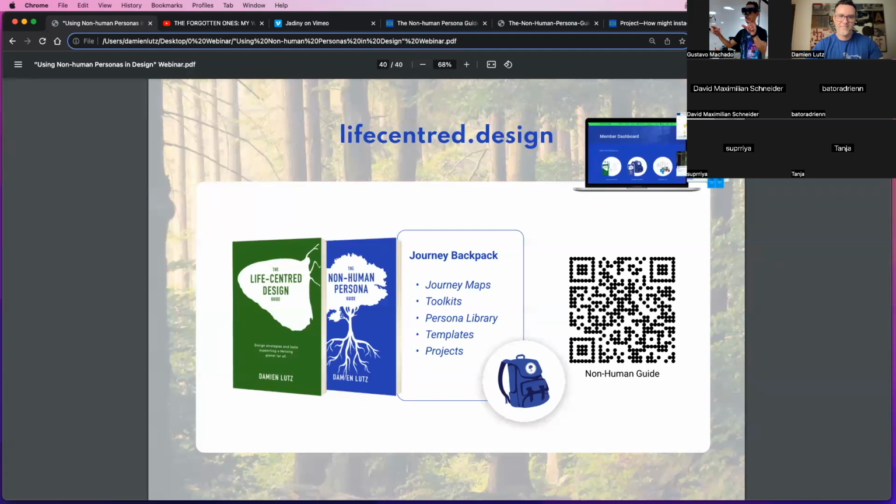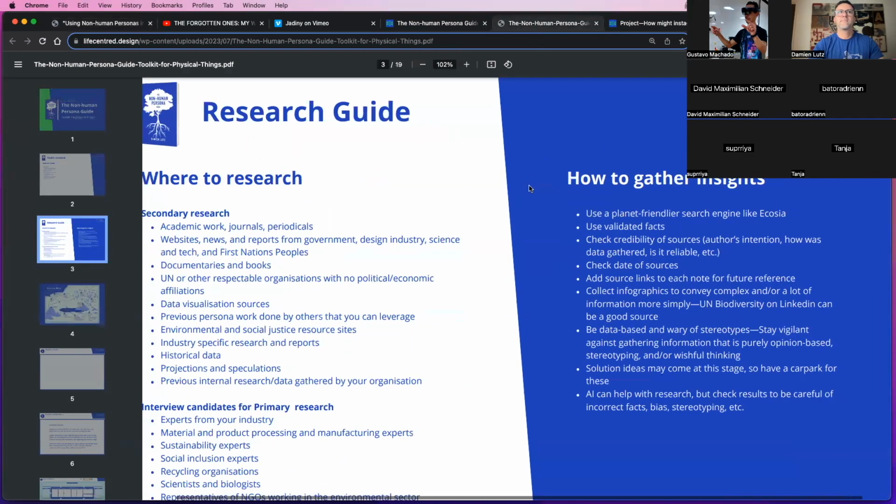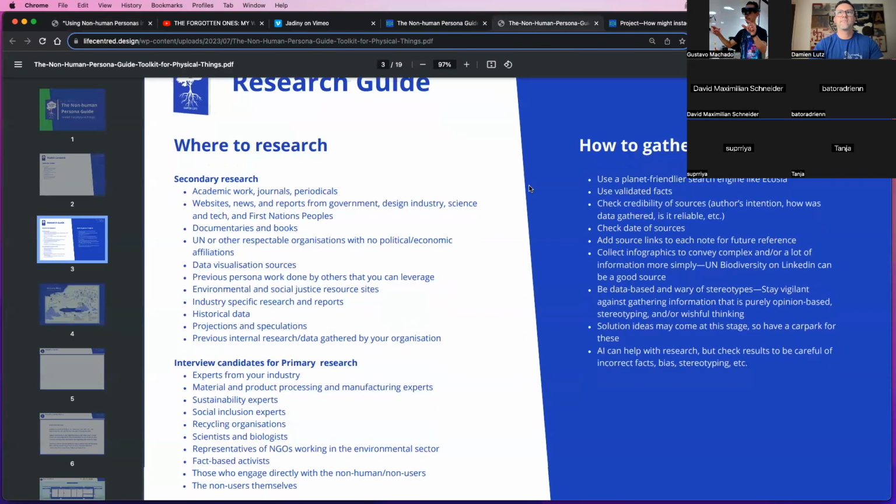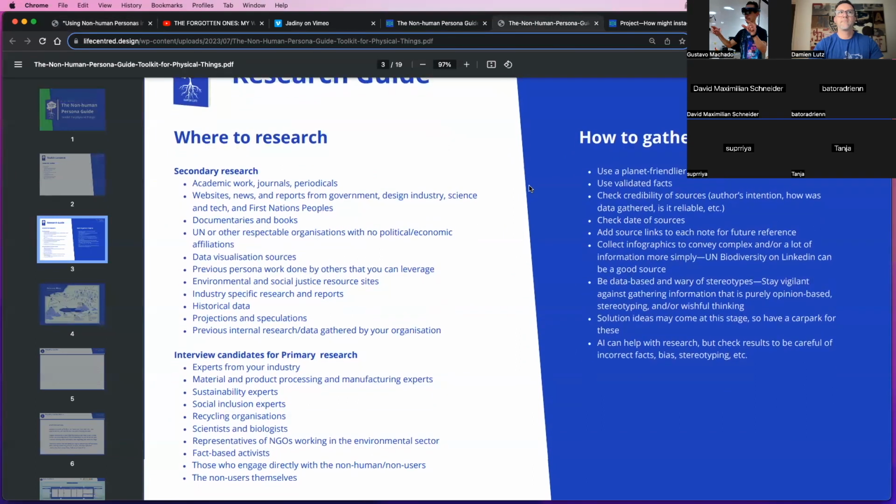Thank you. I wanted to ask if you have any advice, especially on the research part, because if we cannot talk to our stakeholder, which can be the forest, the sea, the lake, what is your suggestion for designers, but also researchers, either digital or physical product designers, what they could take into account when designing for non-human stakeholders?